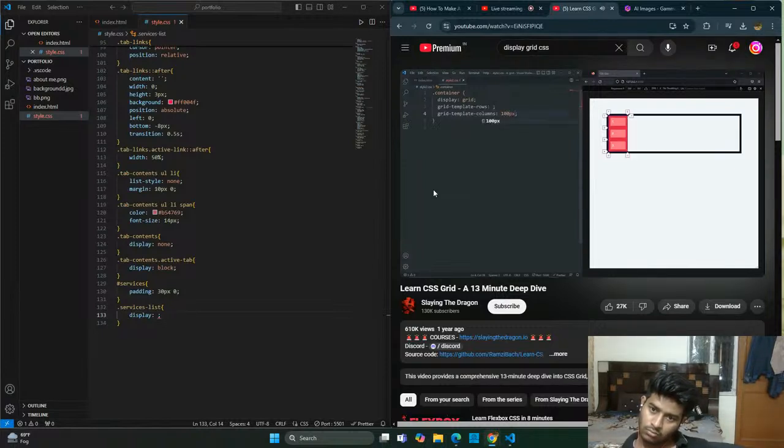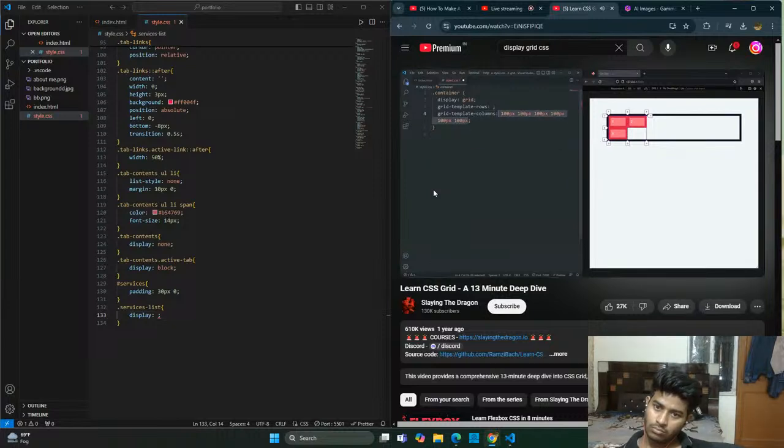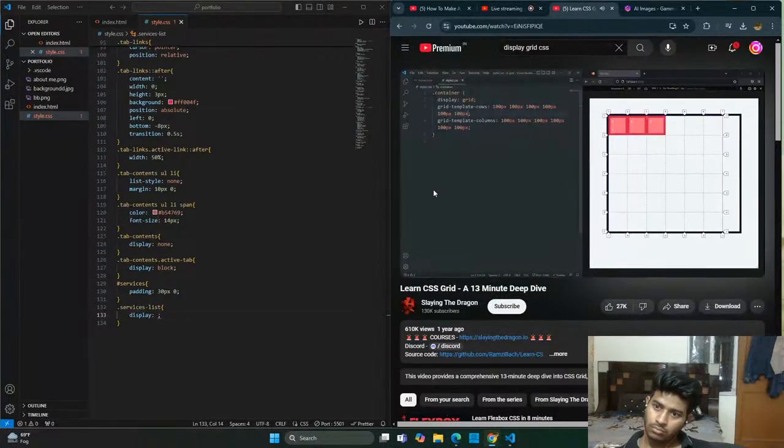If I give 100 pixels to the columns, now I have one column of 100 pixels. If I add a second value of 100 pixels, now I have 2 columns of 100 pixels, and so on. I'll copy the values from my grid template columns and paste them in the grid template rows. Now I have a grid with 6 rows and 6 columns, and all of the cells have the same size.